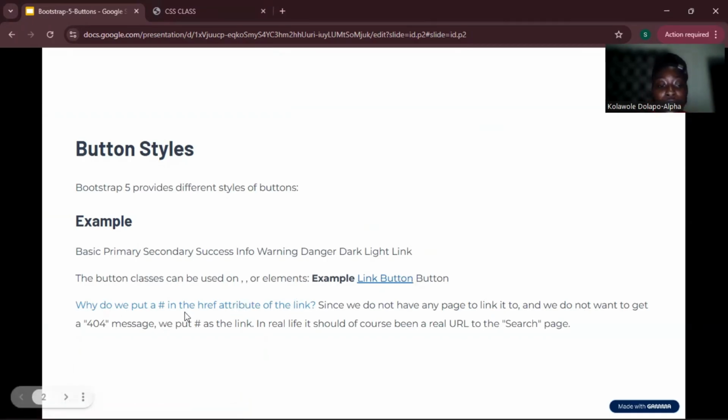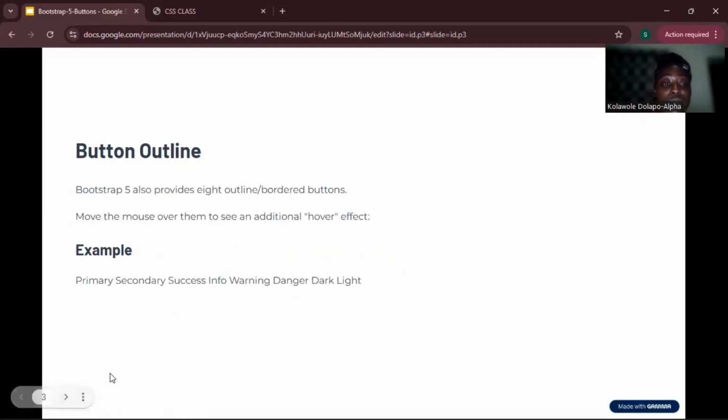So we have one which says, why do we put a hash in the href attribute of the link? Since we do not have any page to link it to, and we don't want to get a 404 message, we put a hash there. In real life, it should of course be a real URL link to the page. Let's move to the next part.